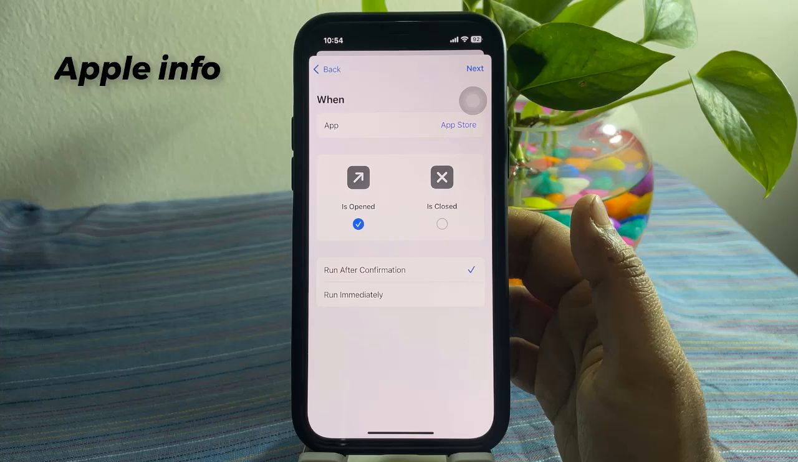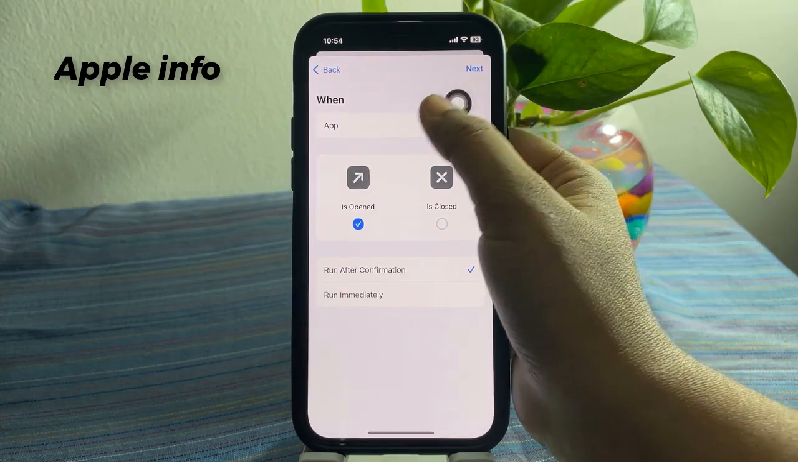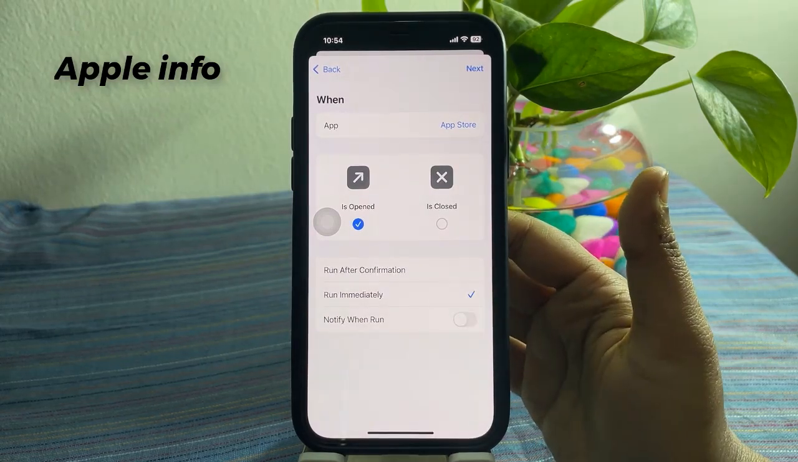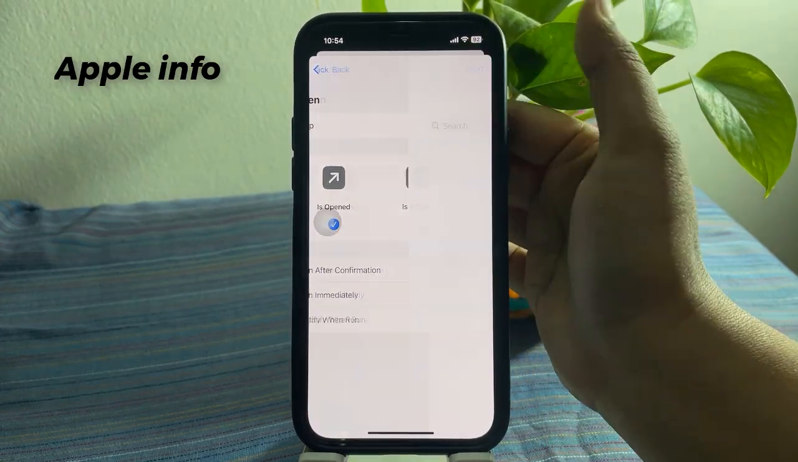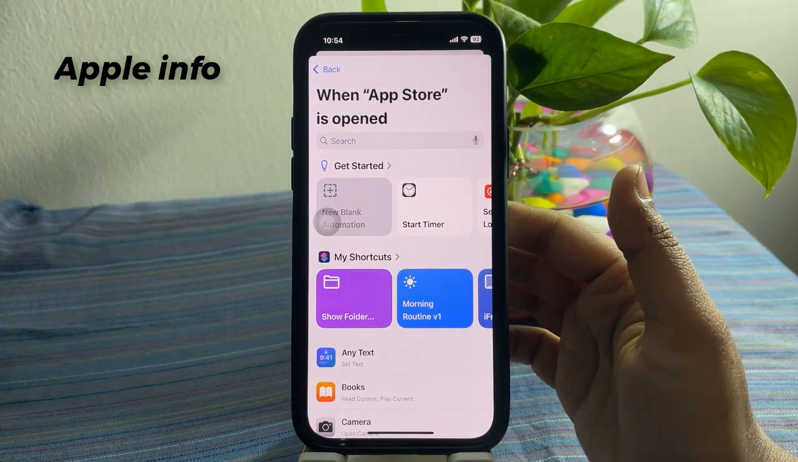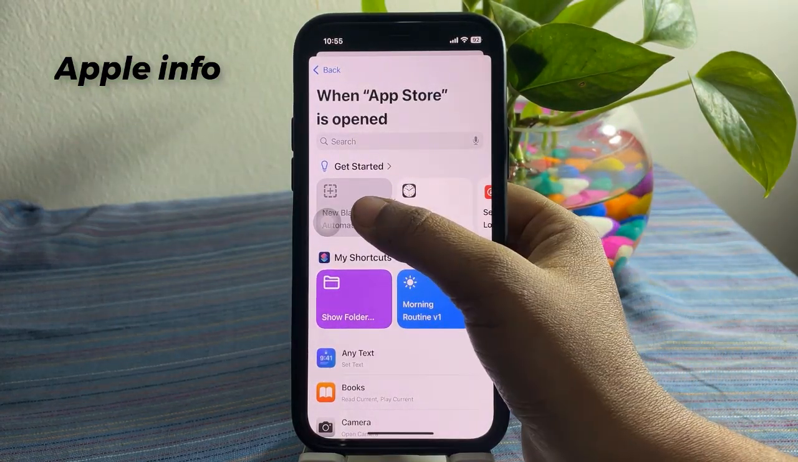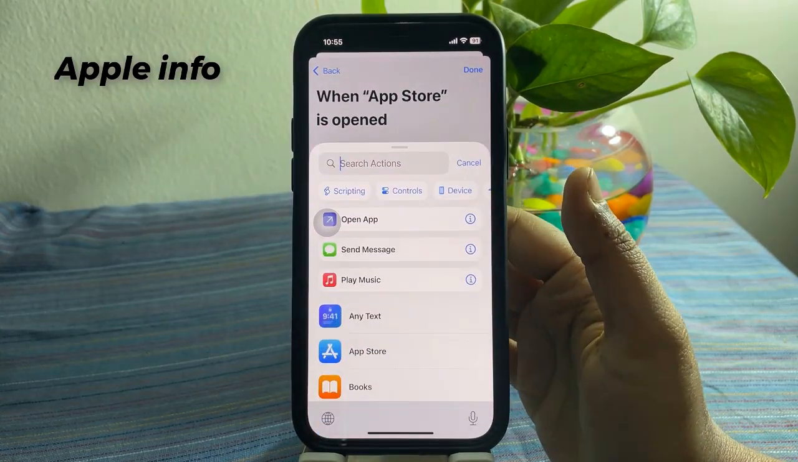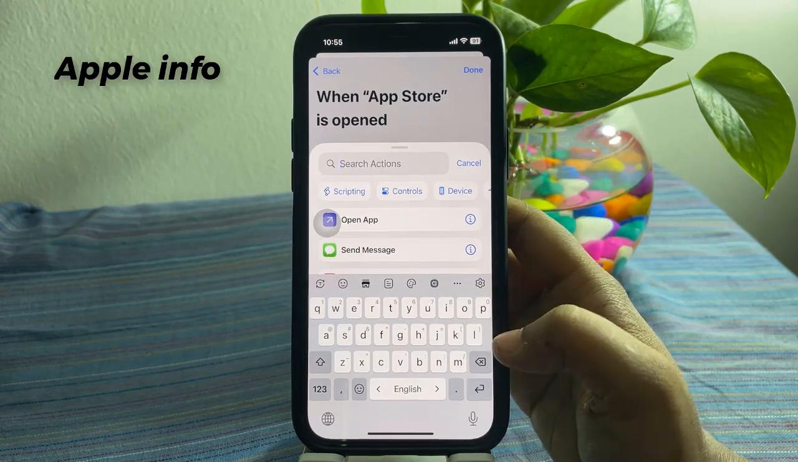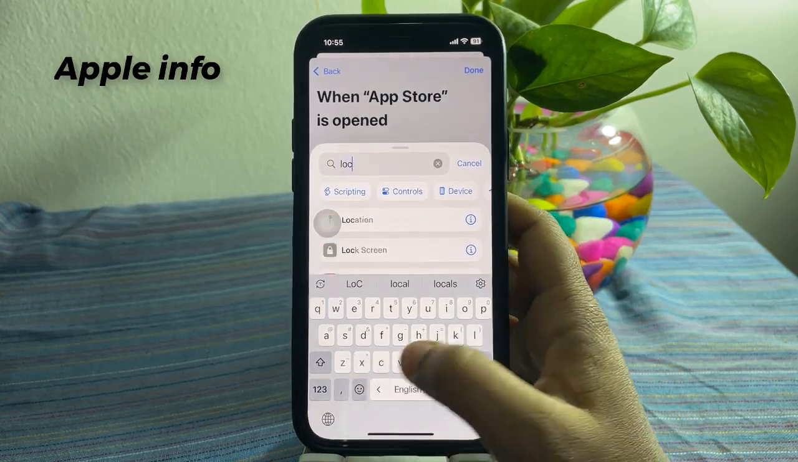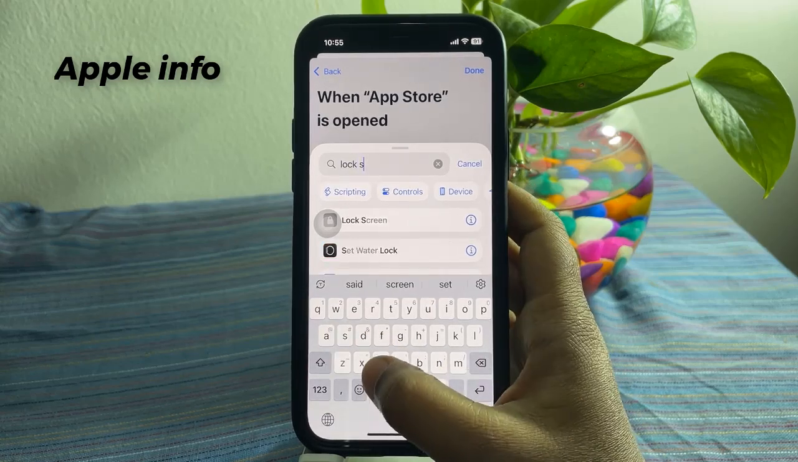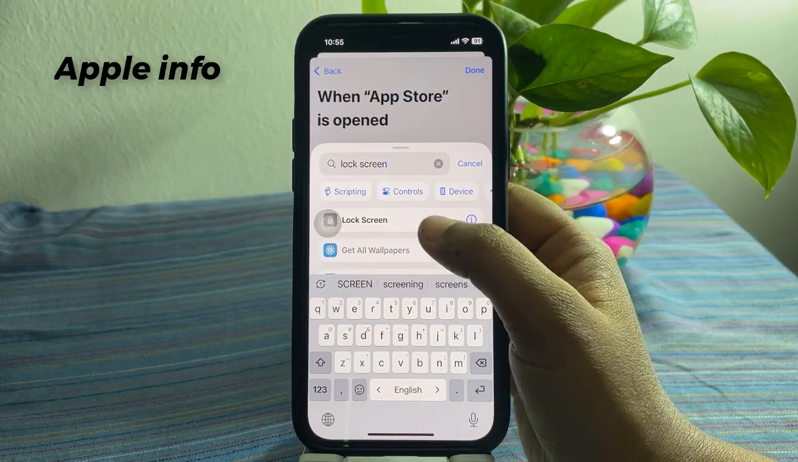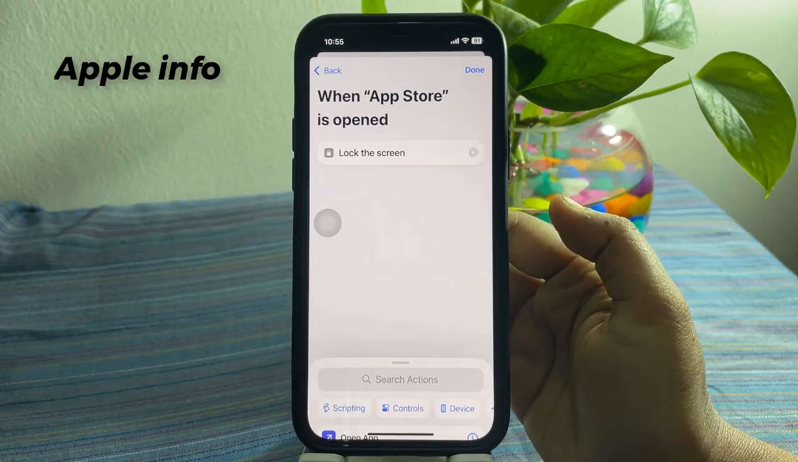Make sure Is Open is selected. Select Run immediately and hit Next. Here tap on New Blank Automation. Now click on the search bar and type Lock Screen. Select Lock Screen option. Hit Done at the top right corner.